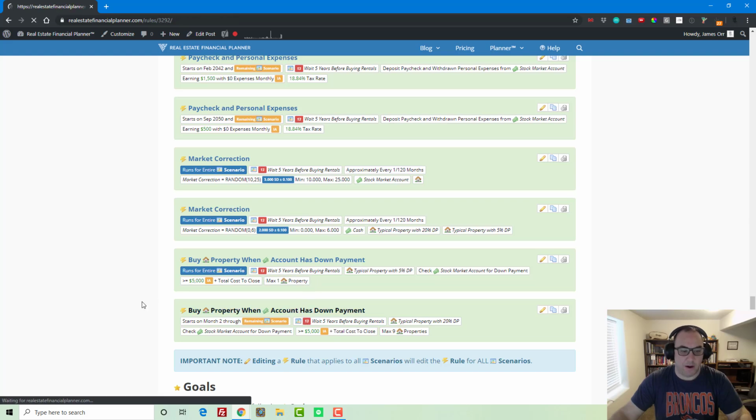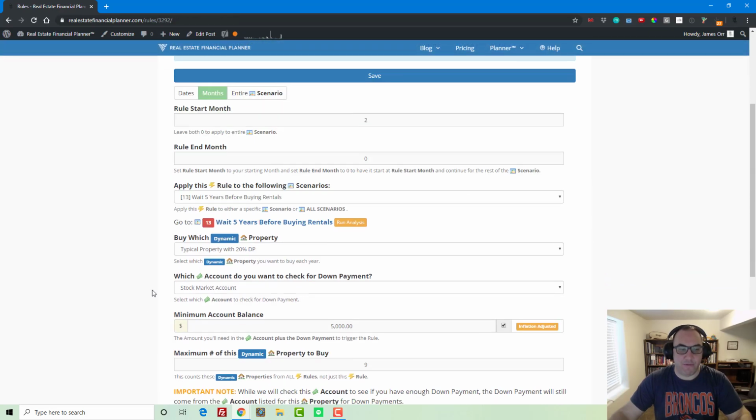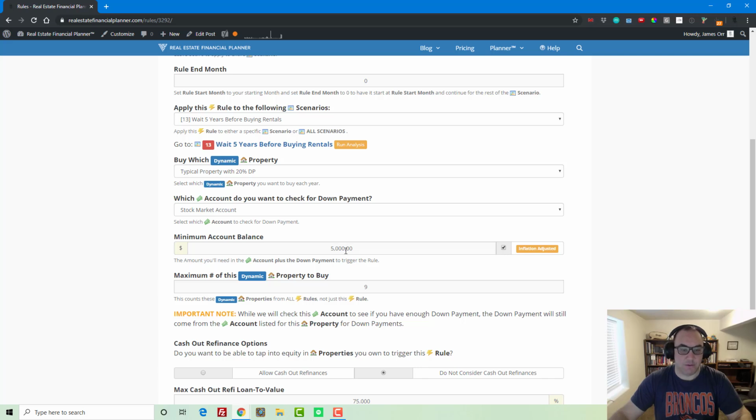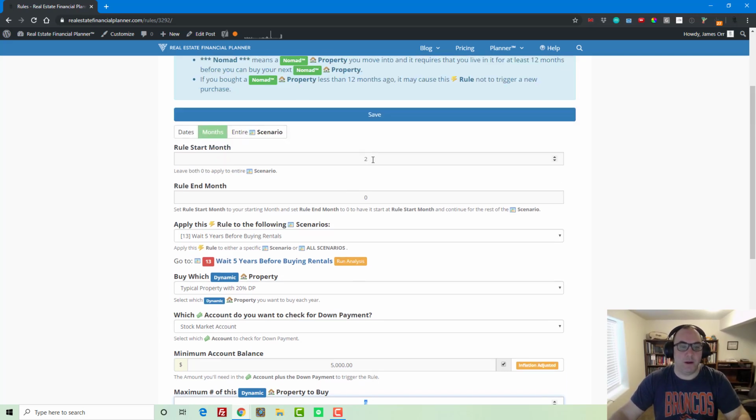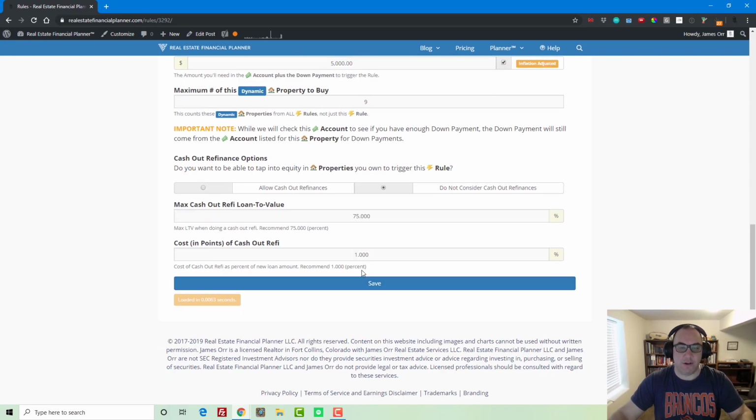And this is the one we want to modify. So this is the rule we had before, where we said, hey, listen, as soon as we have $5,000 plus that 20% down payment plus the closing costs, start buying rentals. Buy 1 rental, and if I have enough the next month, then buy another rental, and stop when I get to 9, okay? And I said start doing this rule in month 2. Now I'm going to say, start doing this rule in month 60. So I'm going to wait, or let's say it's 61, right?